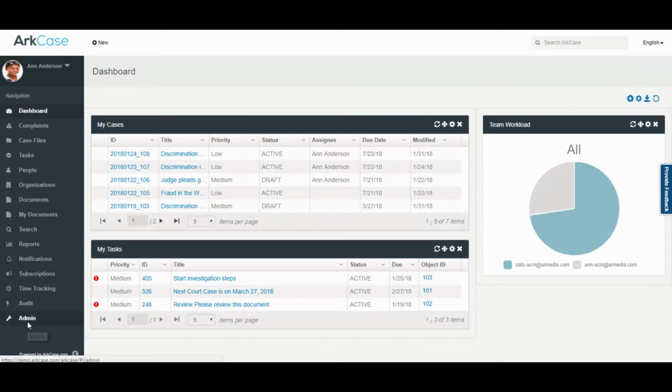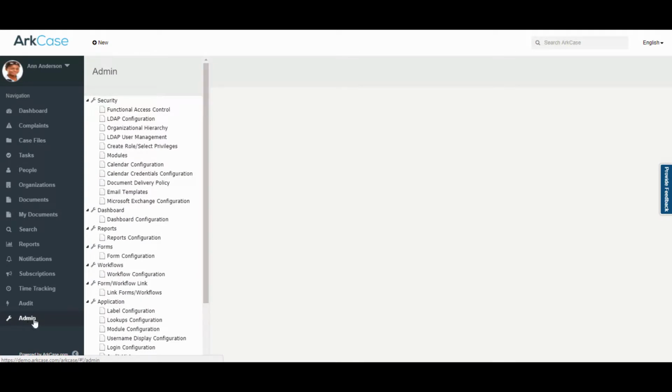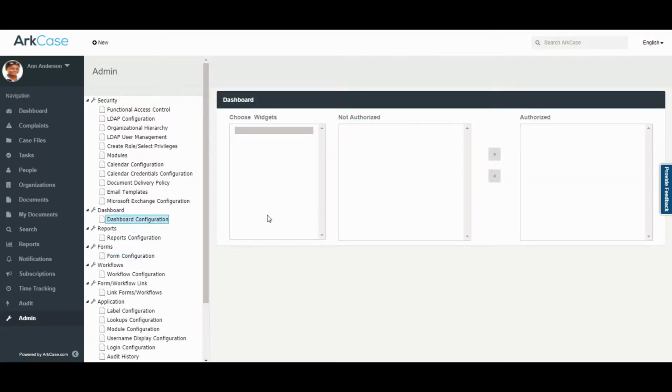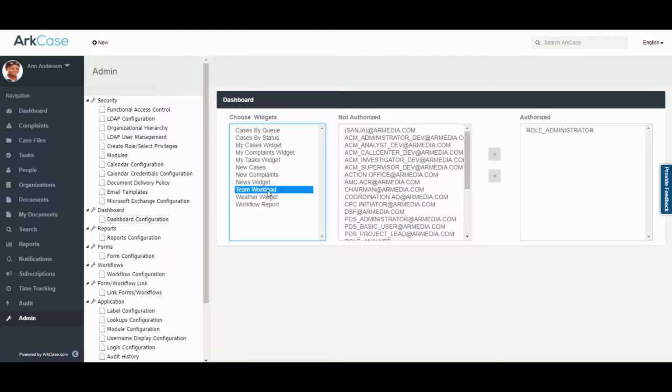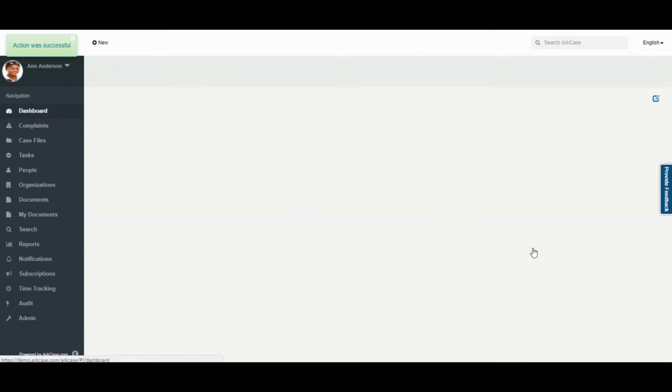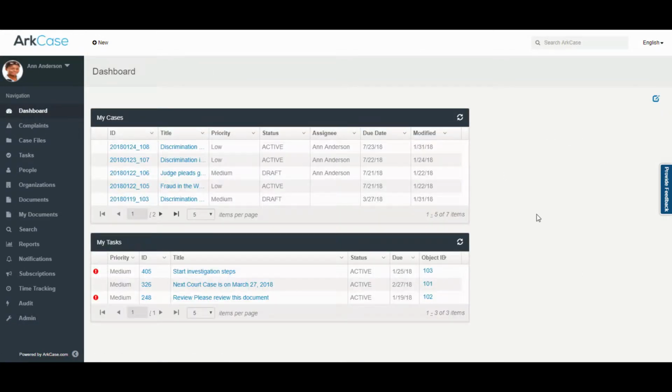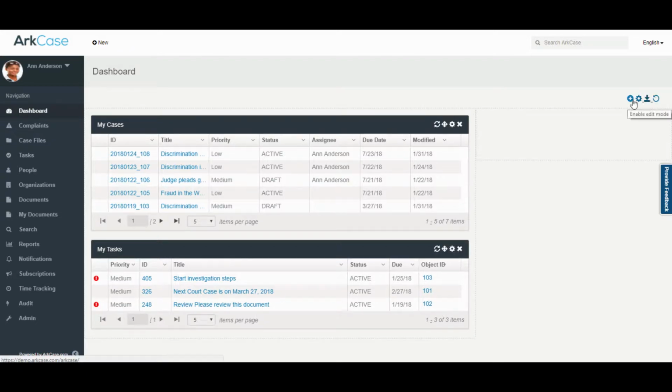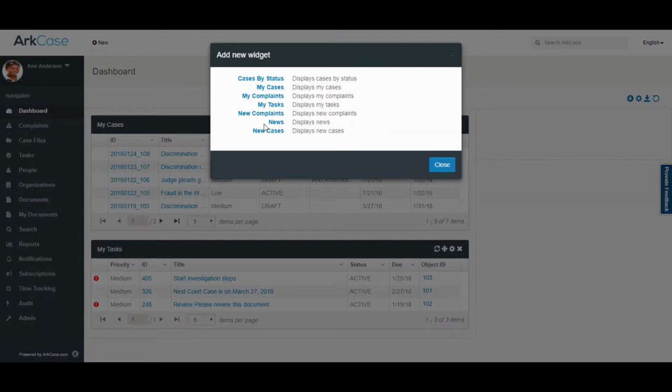Let's go back to admin and let's remove that access from anyone. So go into the dashboard configuration. We'll grab that team workload widget and we'll go ahead and take any access away. You'll notice that that action was successful. Let's jump back to the dashboard and take a look and see what that looks like. As you can see now, the widget is completely stripped away from the actual dashboard. It automatically, in real time, takes it away from not only the dashboard, but from anyone adding it from their actual list if they had previous access to it.